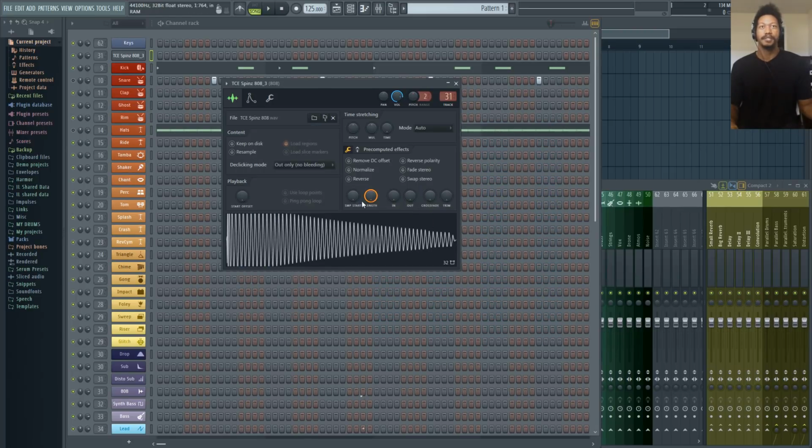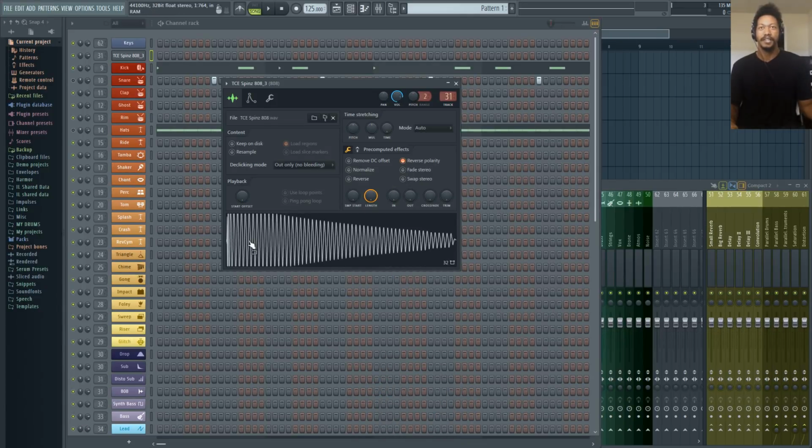doing. All you have to do is just go into the channel settings of your 808 or your kick and just hit reverse polarity. And you can see that the waveform literally flipped upside down. And that will put your waveform back into phase with the other waveform that's canceling it out.